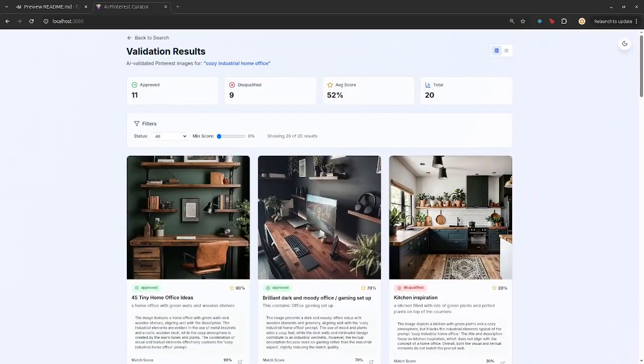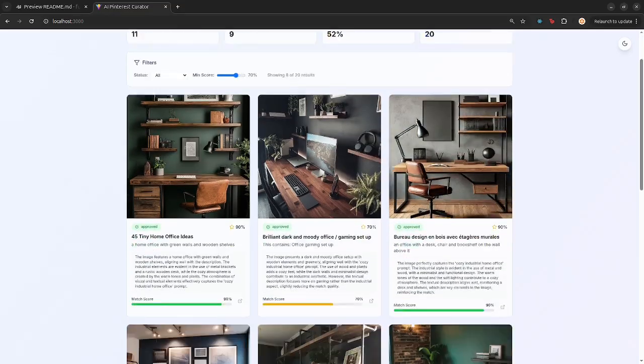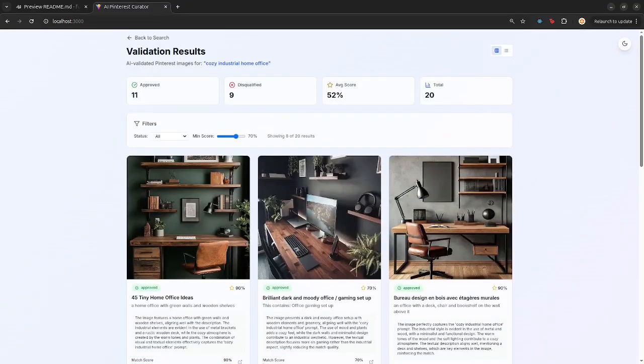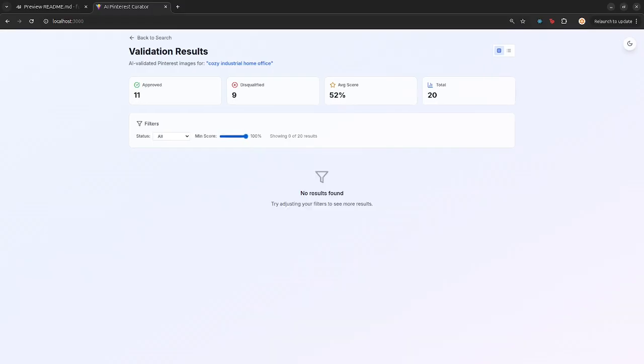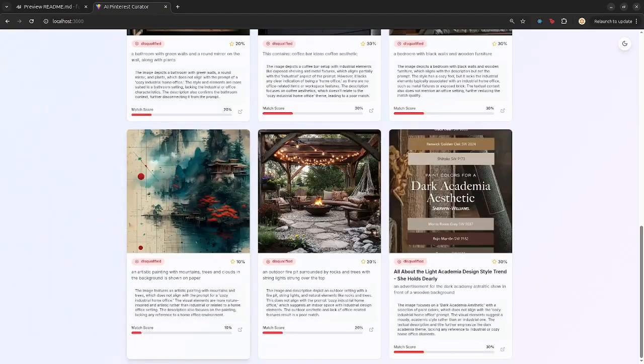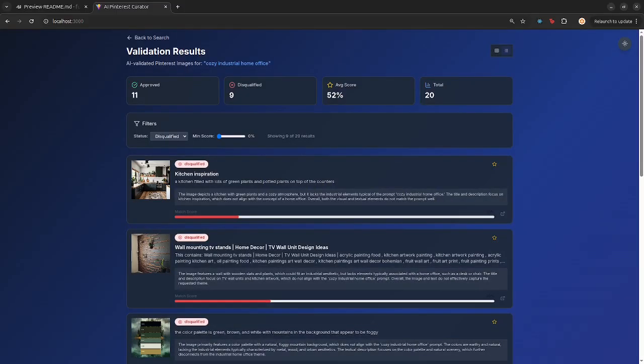We can also filter here by the match rates, only high match rates. And this is my Pinterest feed now. It's a lot of home office images. We can also filter by the status here, just the disqualified ones. And we can change the view to grid here as well, and of course the indispensable dark mode.